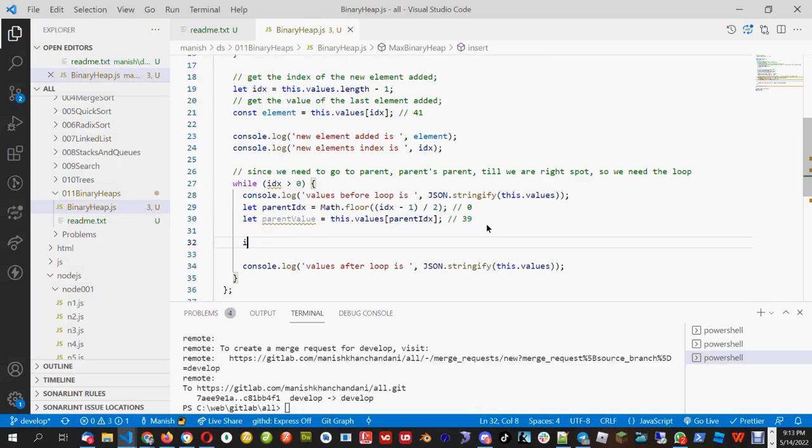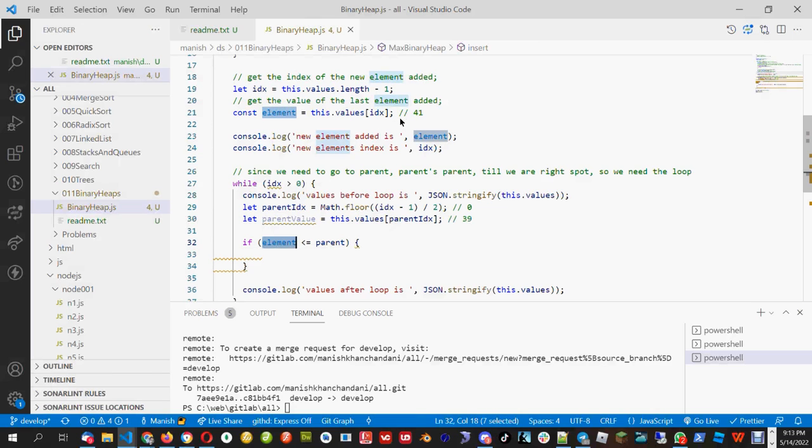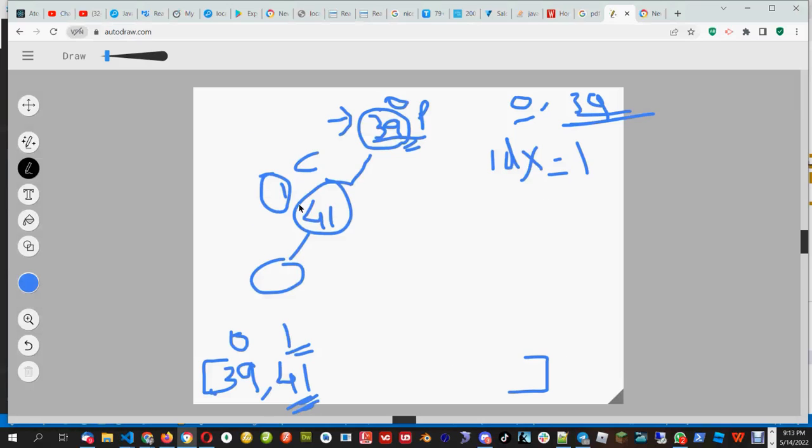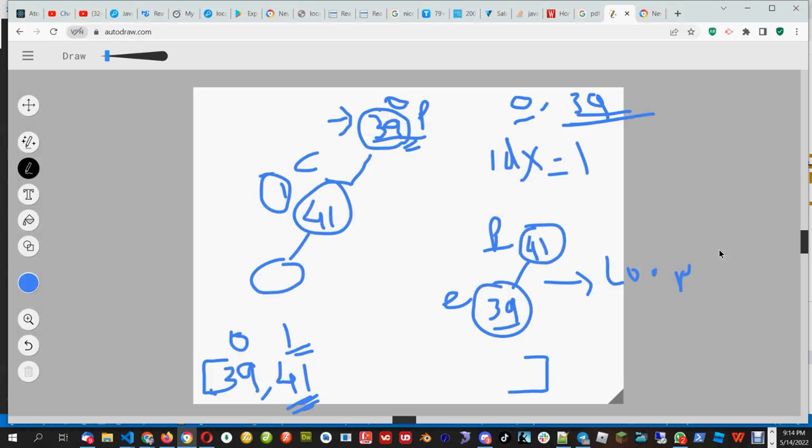Here, I will write down the reverse case. I will say if element is less than the parent, less or equal to parent. So this reverse case means if element is less than this parent. So let's take another example. I put 41 here and I put 39. So I'll check this is the element, this is the parent. I will check 39 is less than parent. Then we don't need to swap. So in that case, we have to come out of the loop. Loop exit.